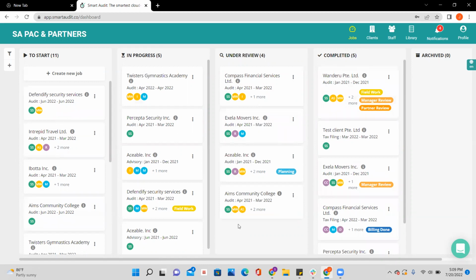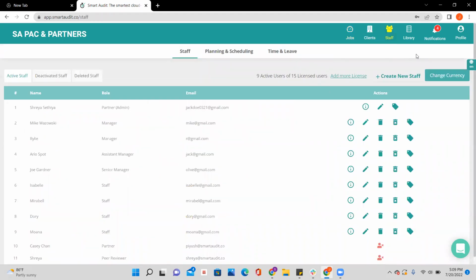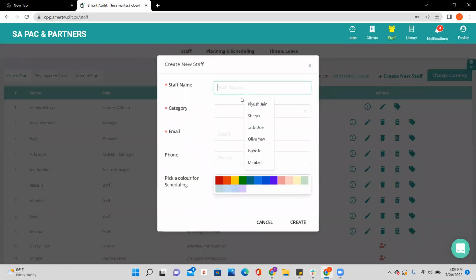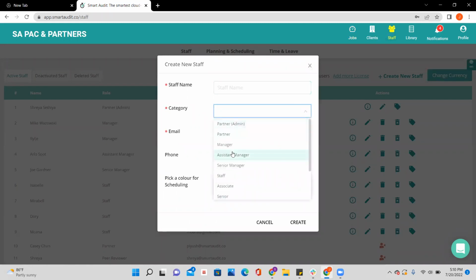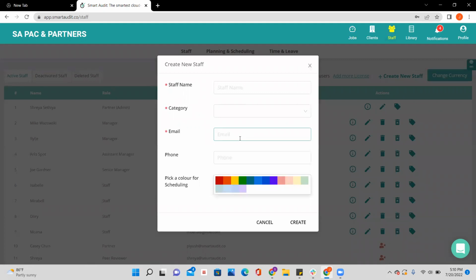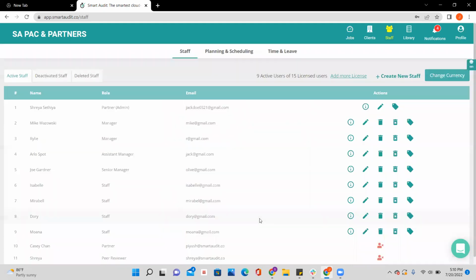When you sign up as a new customer with a new account, this will be a blank page. So to start with, or I would say to set up an account, you have to first add your team members into the system. Here you can go under the staff page, create new staff, and enter the staff name and category. This category is actually roles. People who are added as partner will have different kinds of roles, people who are added as manager will have different access, and staff or juniors will have a different kind of access. You can enter their email and they will receive an email where they can set up their password, and hence using that ID and password they can log into the system.